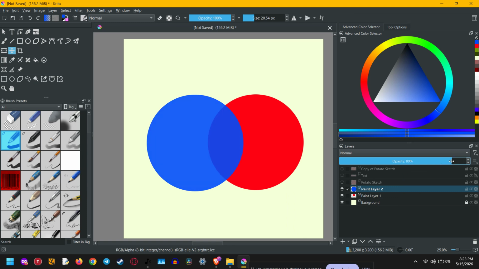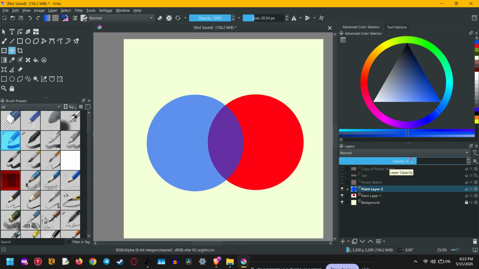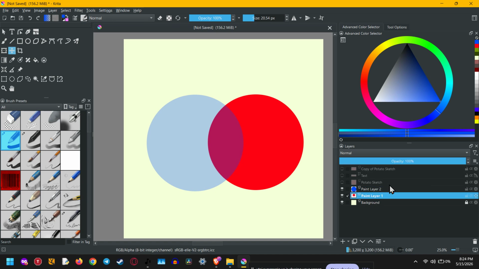To decrease opacity, click and drag the slider bar to the left. As you do this, you'll notice the layer becoming lighter and more see-through. This is great if you want to soften an image, create a subtle overlay, or reduce the strength of a sketch layer underneath your final line art.